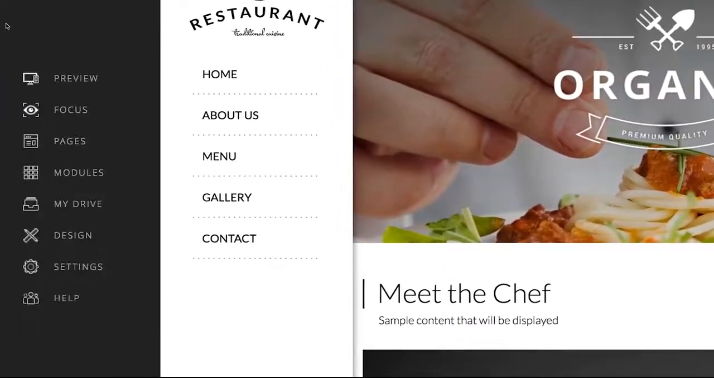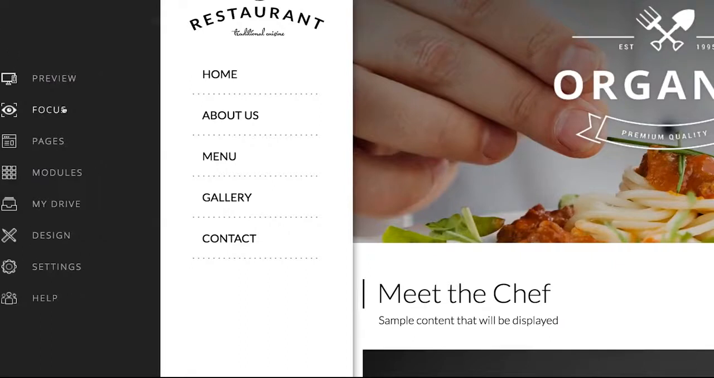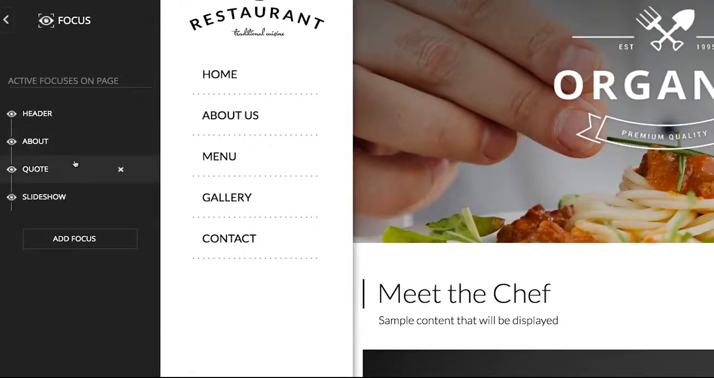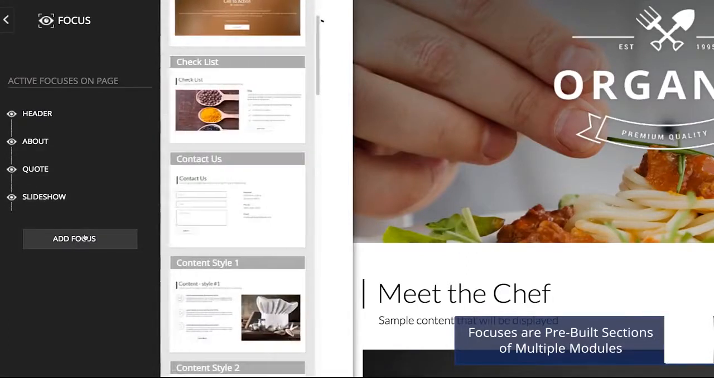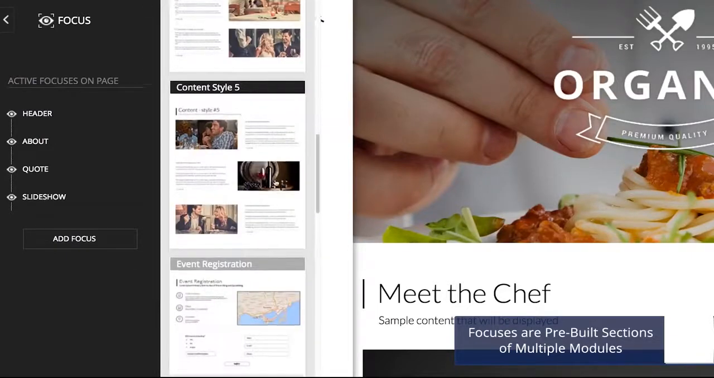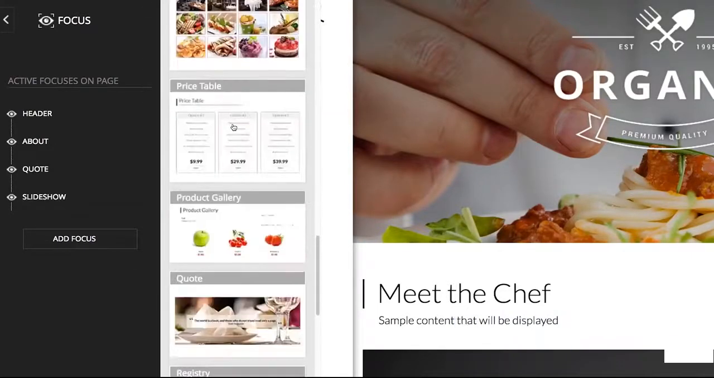Also, you can check out our focuses before adding individual modules if you want to add entire sections to your site. Like modules, you would click on the Focus tab in the left menu bar for reference. Focuses are pre-built sections that include multiple modules that may save you some time. They include sections like Contact Us, Content Style Blocks, even event registrations and price tables.